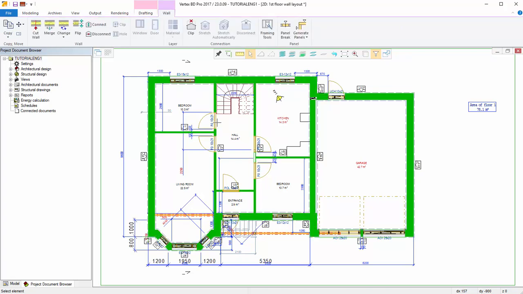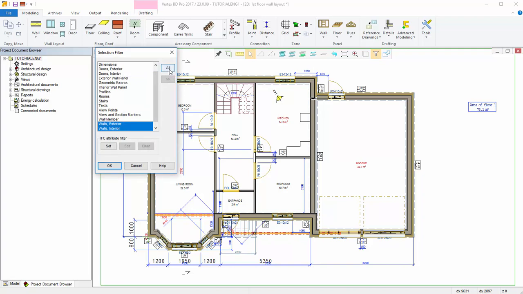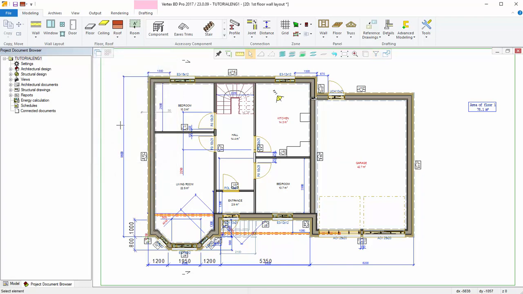If you hit Ctrl and A, that will select all of those elements. Notice the Selection Filter button is now colored yellow. That indicates that there is a filter currently active. Click on the Selection Filter again. You can click the All button and OK, and the button returns to white.